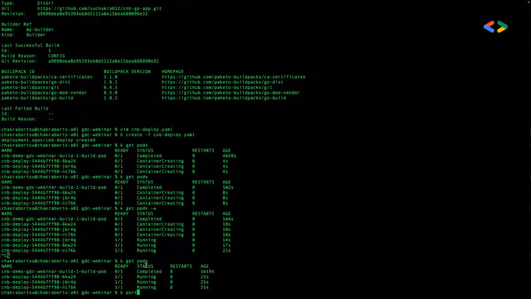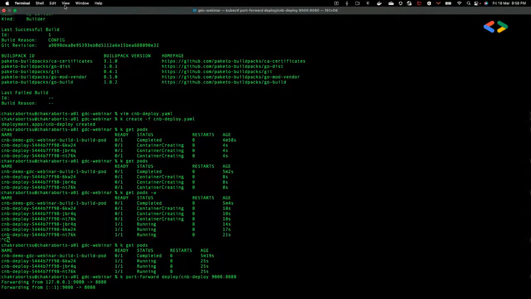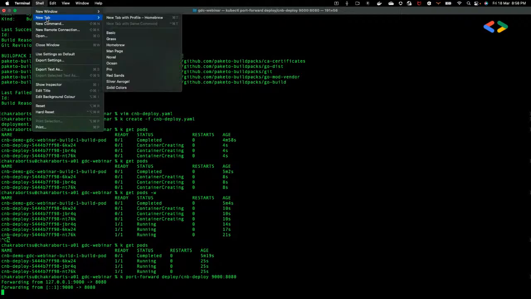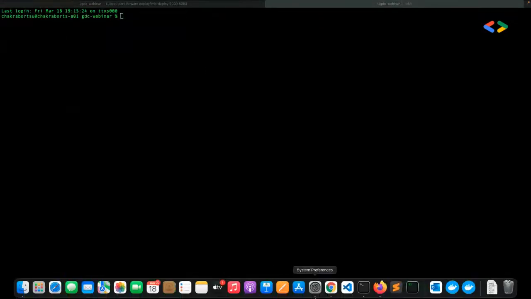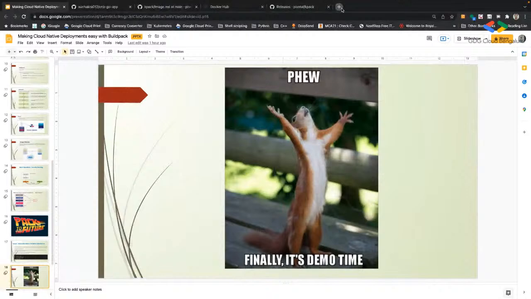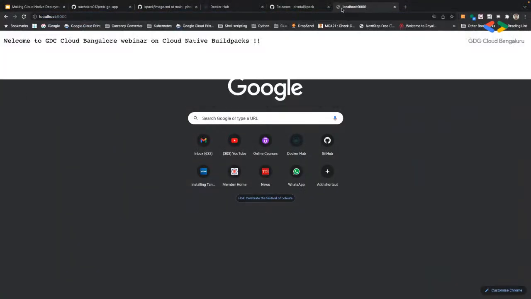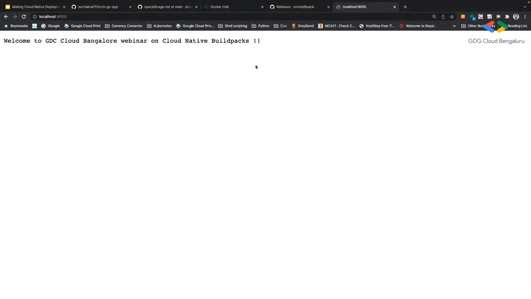So I can just do a port forward, deploy CNB, deploy, and let me forward to port 9000 just to see whether I'm able to access the applications or not. Okay. So what I will do, I'll maybe try to open a new tab here, or maybe I can show that in my browser as well. That's fine. So localhost, and just give 9000. Yep. So the application is now up here.